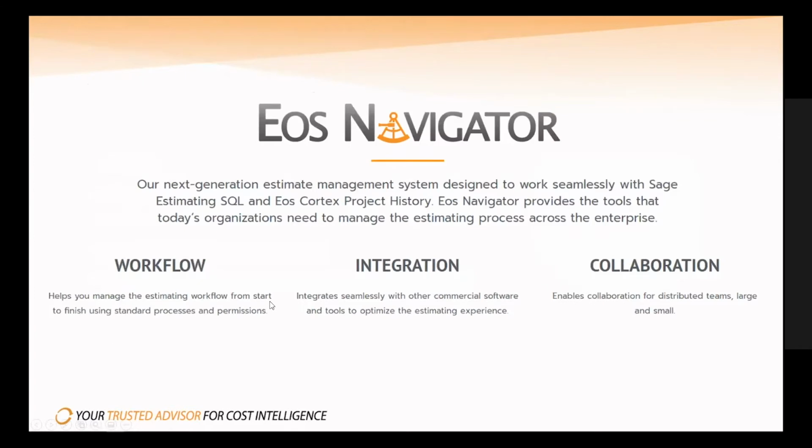Next, EOS Navigator. So we pulled this from our website, and just to read through it quickly, EOS Navigator is our next generation management system designed to work seamlessly with Sage Estimating and EOS Cortex. It provides the tools that today's organizations need to manage the estimating process across the enterprise. And it accomplishes this by providing unique workflow, integration, and collaboration features.